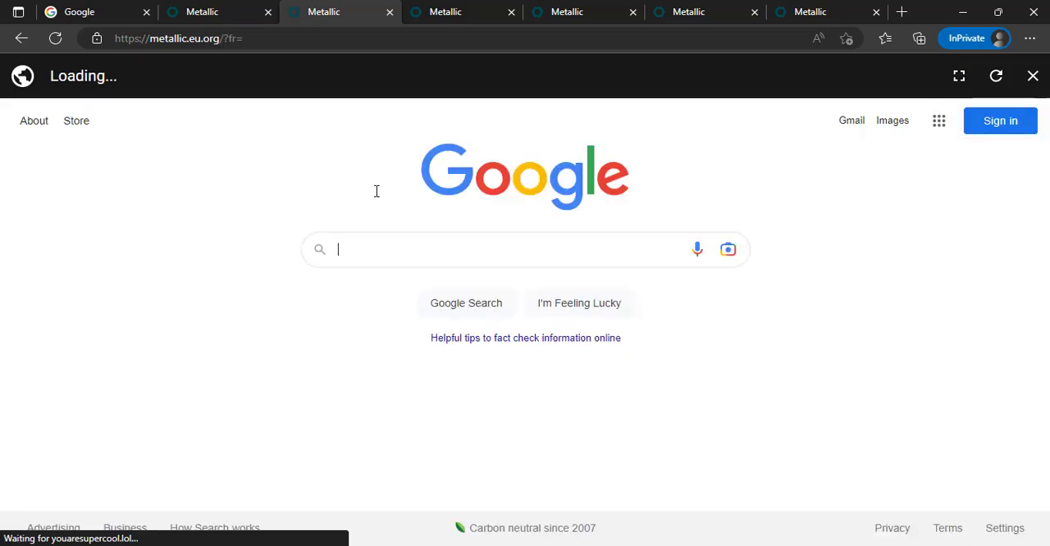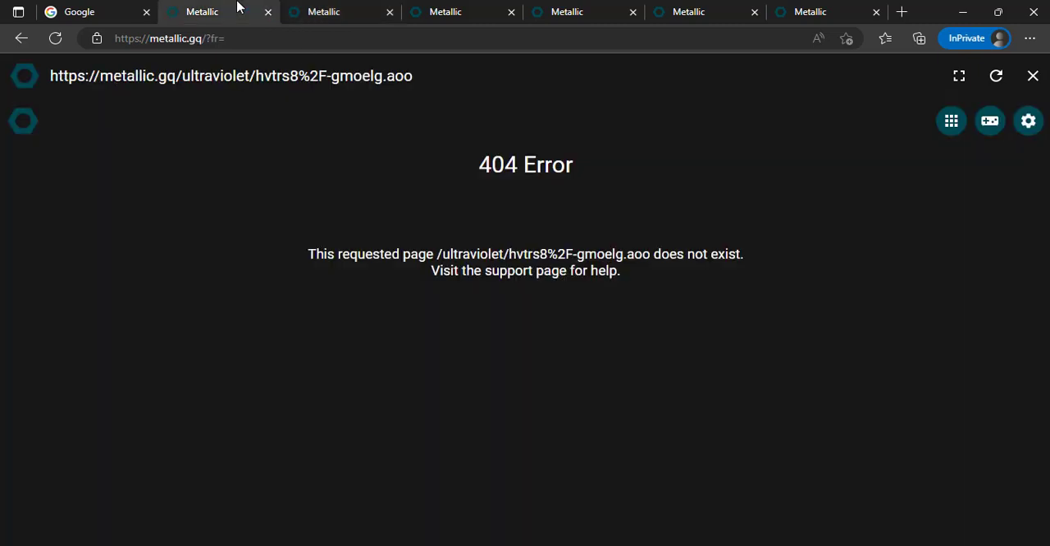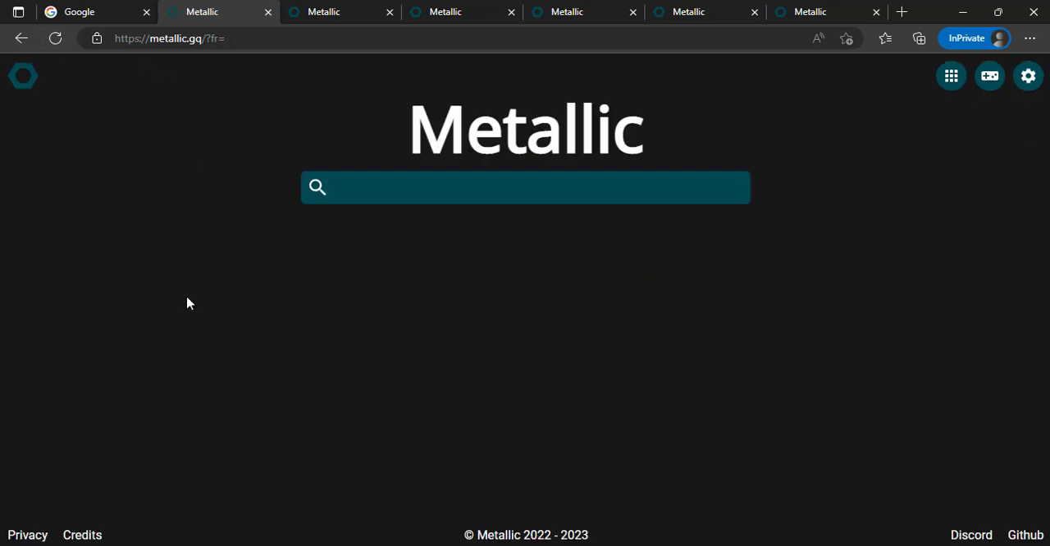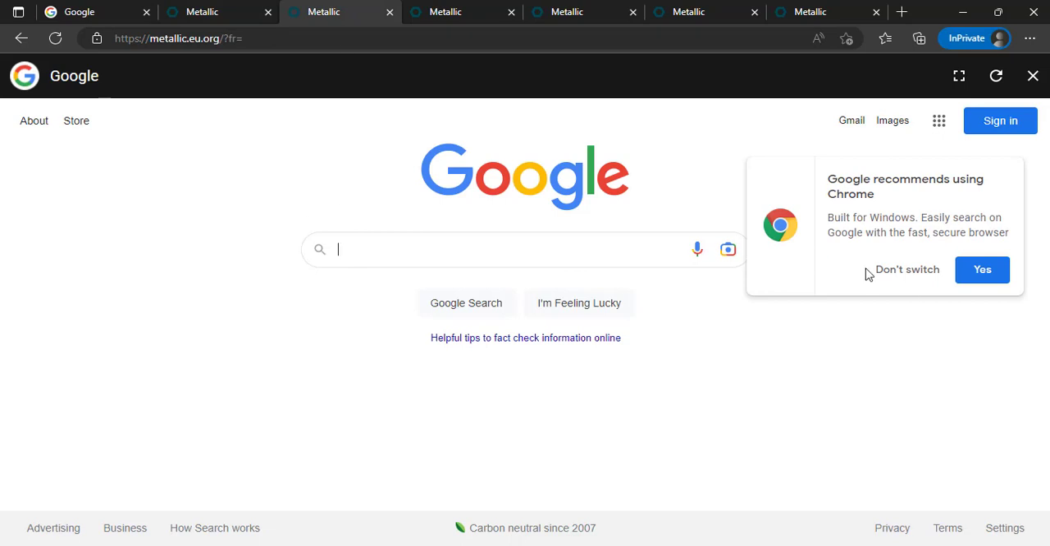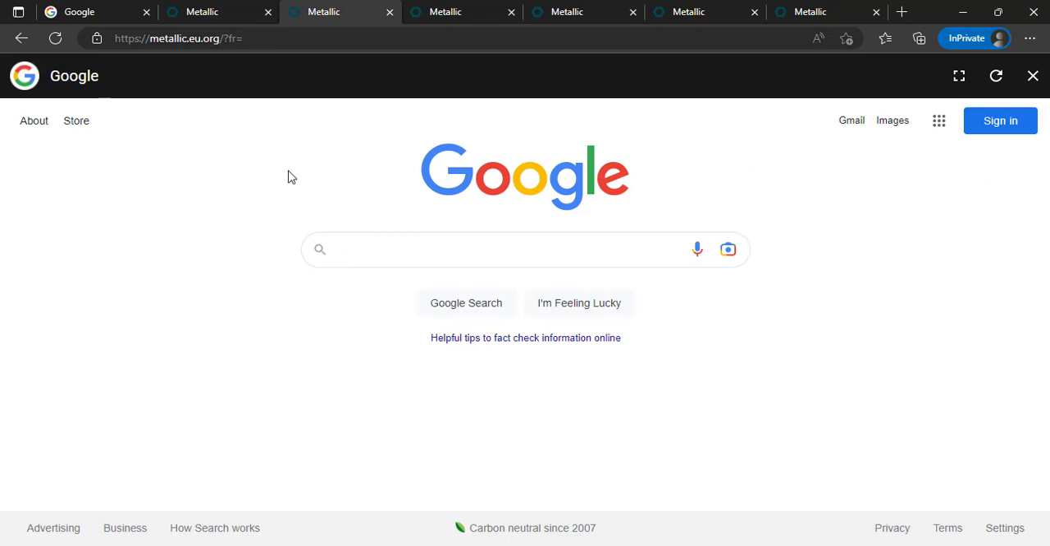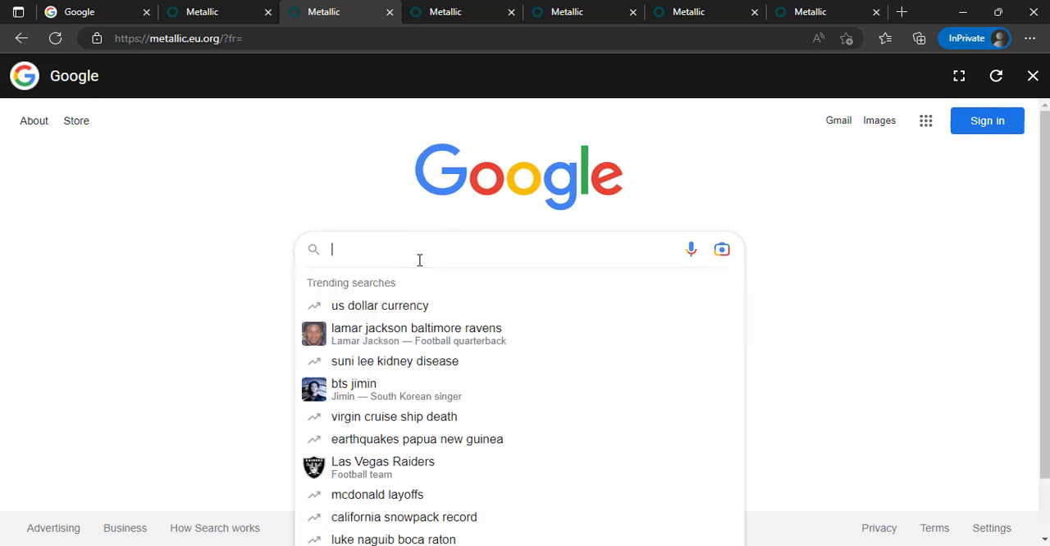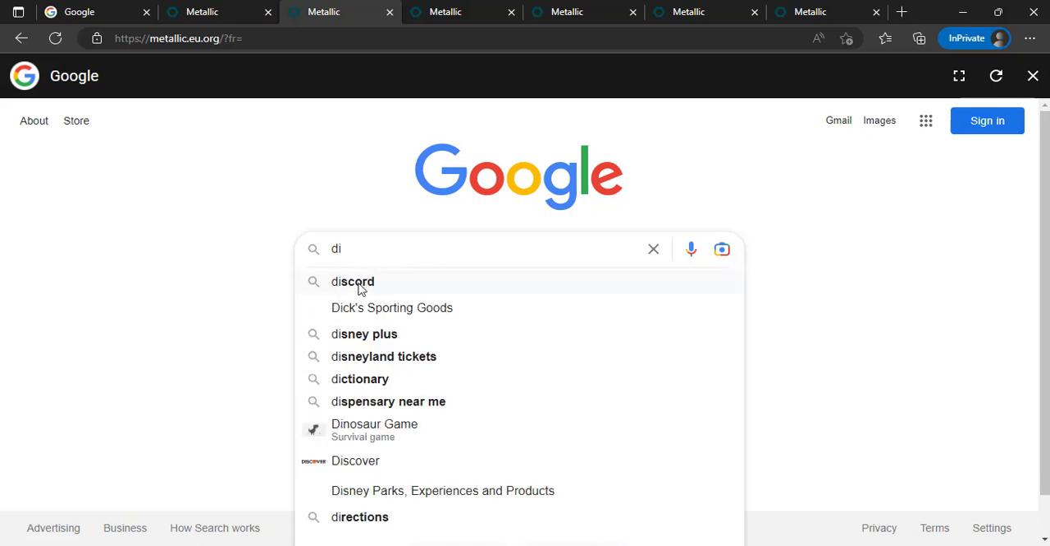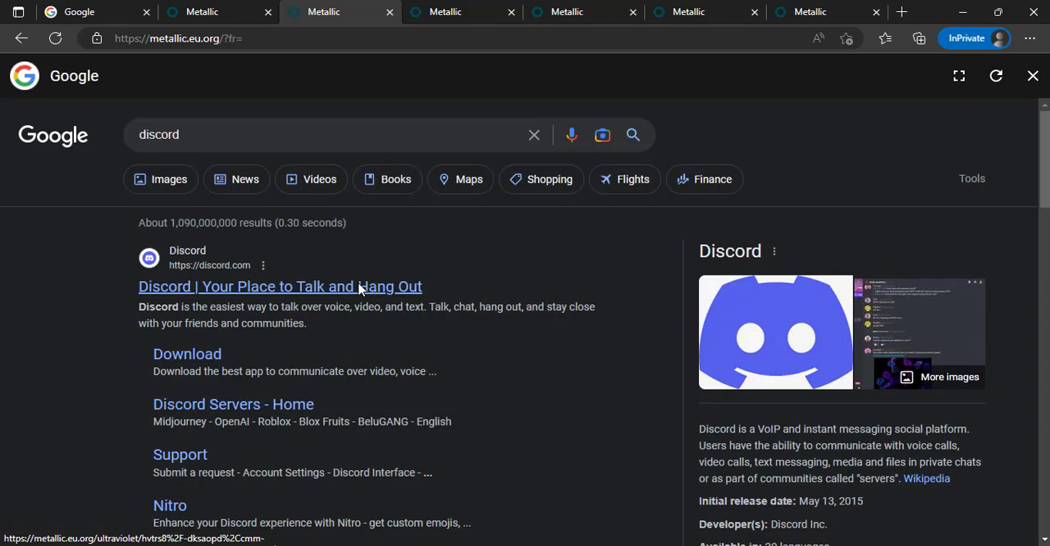This proxy is working. So sometimes some proxies are not working and show some error, so you refresh and try again. So this proxy is working properly. Here you type any website link you want to open. For example, I type Discord. So here you search Discord and this Discord website will be open.